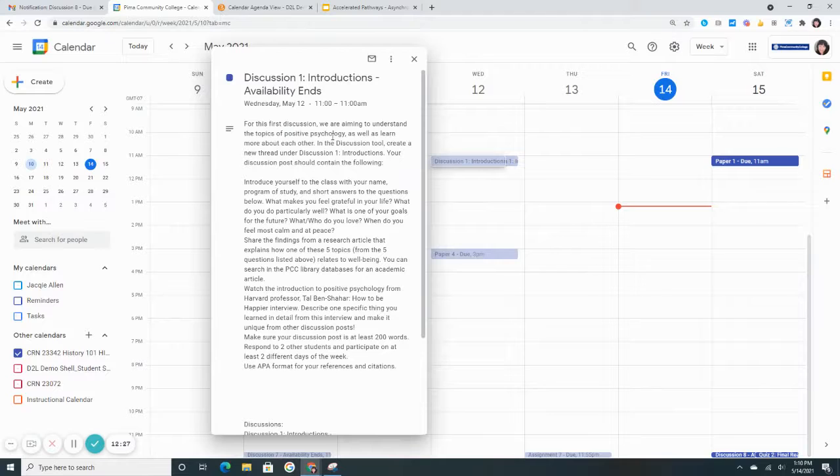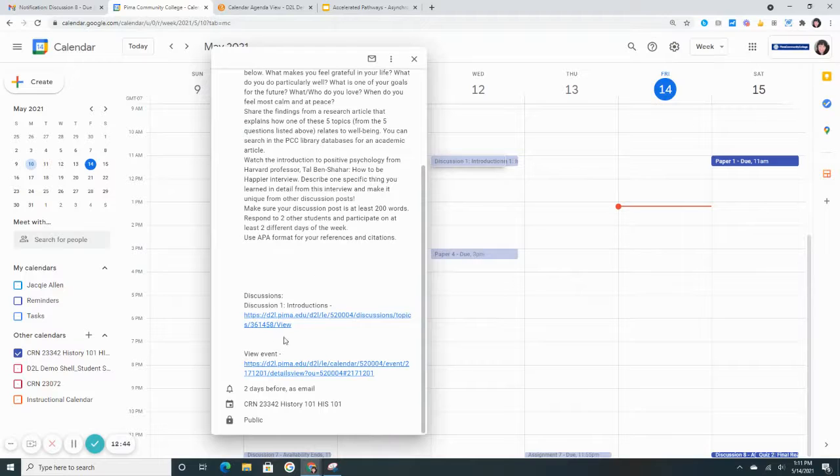But what's amazing about this is that it populates everything about the discussion from D2L. So I have all of the instructions or the directions, the description of the activity. I have the due date. And then if I move down, I also can go directly into the D2L area to complete the discussion. I can also see that I've set up my notifications 2 days before as an email, and this is the particular course of 23342. This is the name I gave this calendar, right? So then I close that.